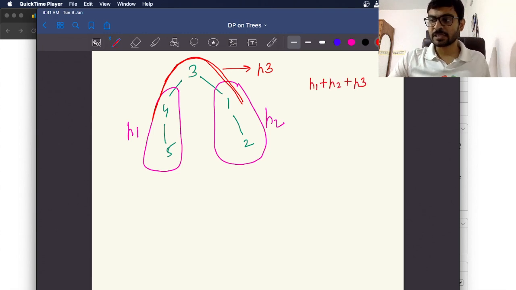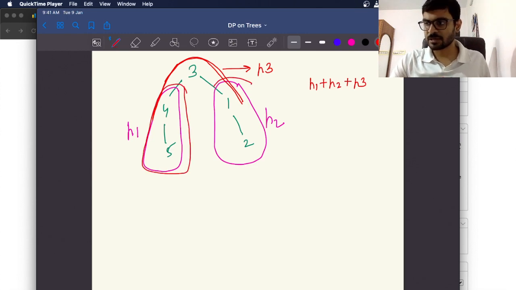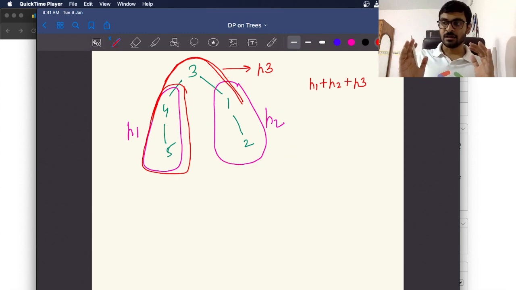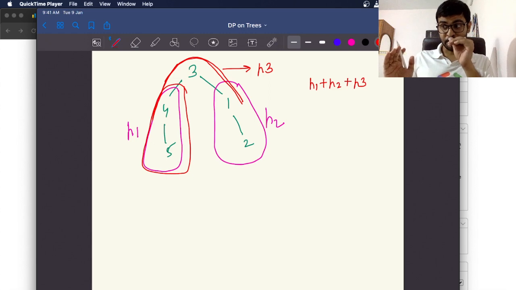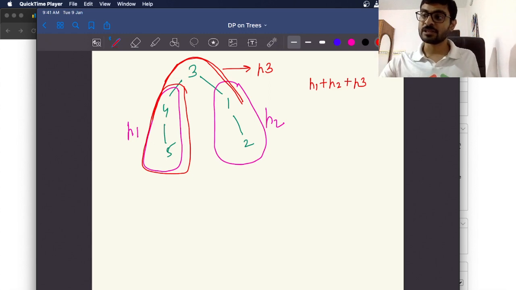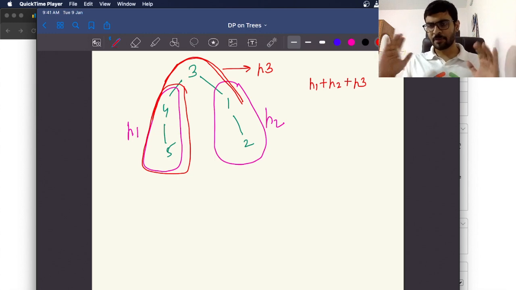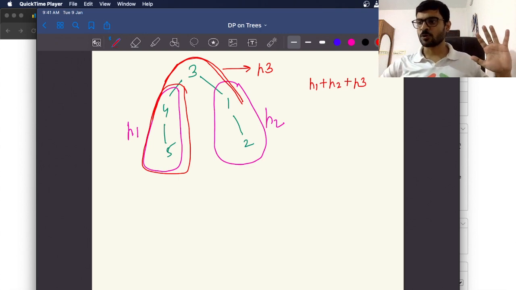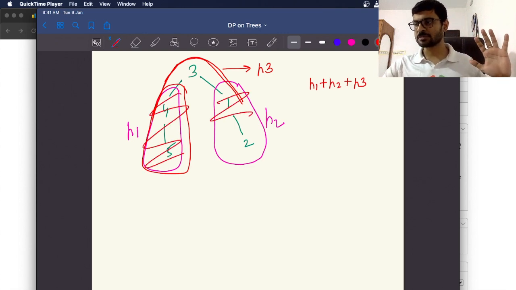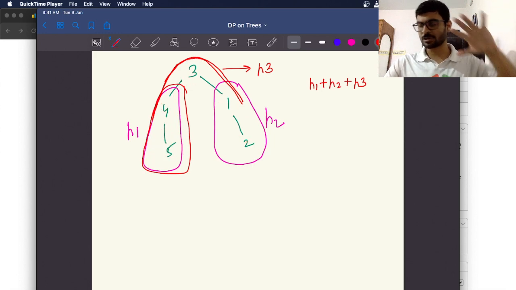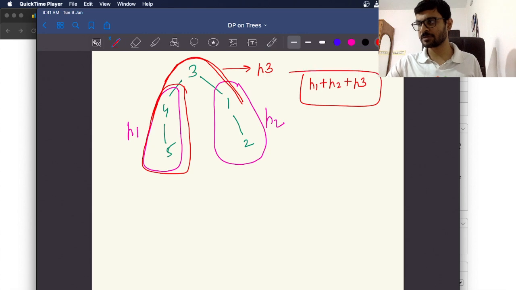I repeat, P1 is basically the number of paths, the answer, in this left subtree. P2 is the number of paths in this right subtree. P3 is the number of paths that include this root node and proceed into either the left or the right subtree, or both, or maybe multiple subtrees can be there. So a path that goes through 3. A path that is only in the left subtree is P1, only in the right subtree is P2, and which passes through this 3 is P3. Can I say the final answer of this entire tree will be P1 plus P2 plus P3?